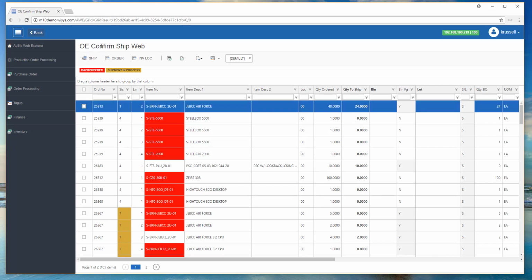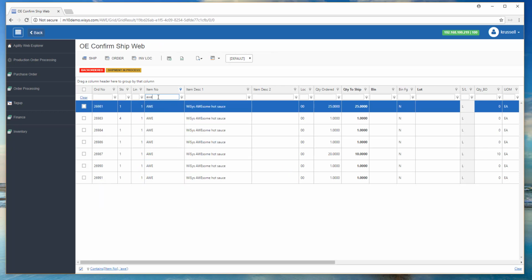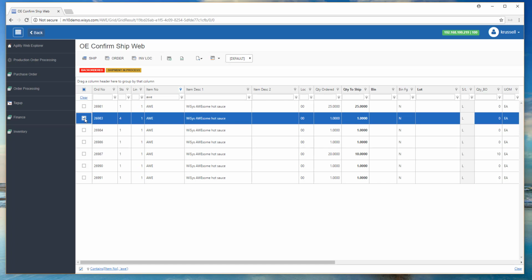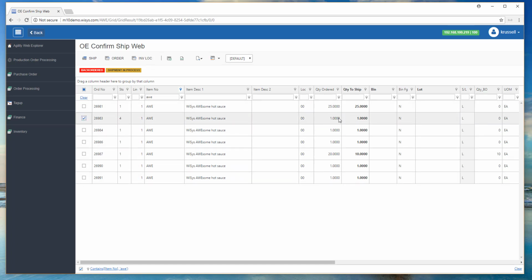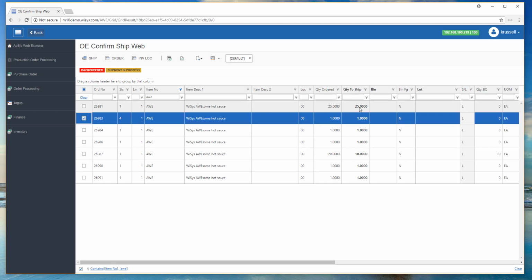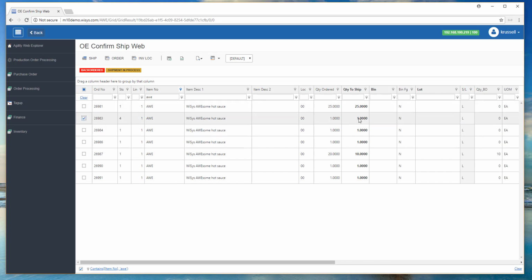So in here I'm doing the OE confirmed ship. If I'm going to do an OE confirmed ship, I'm going to look for an order here. I'm going to look and ship by my item of awesome sauce here. I've got several orders that are out here for this. I'm going to choose the 26983 order here, and I can choose as many as I want. My item is a quantity to ship of 1. So if there were multiples, I could change that because it's bold, so I know it's an edit field, so I can edit the quantity.